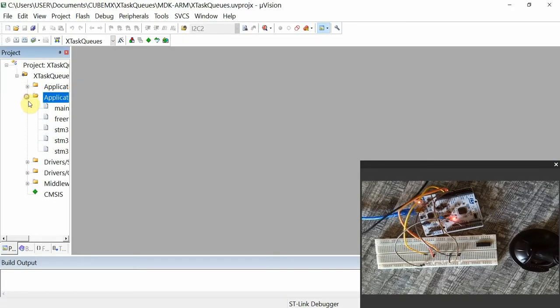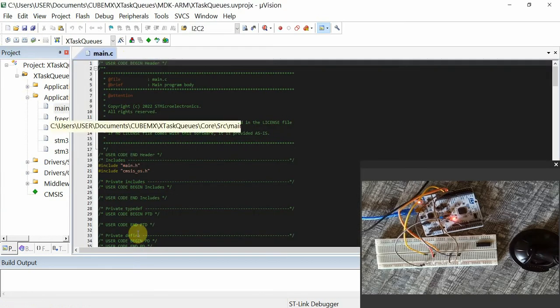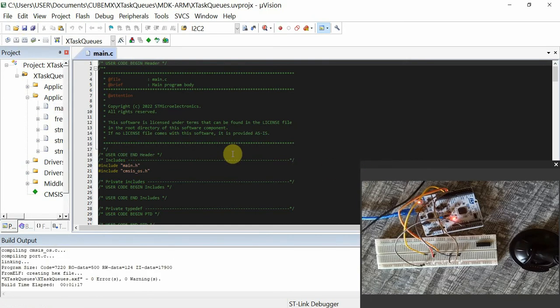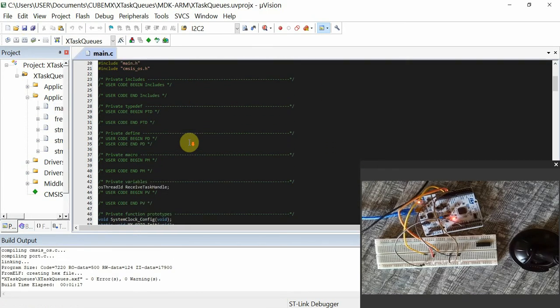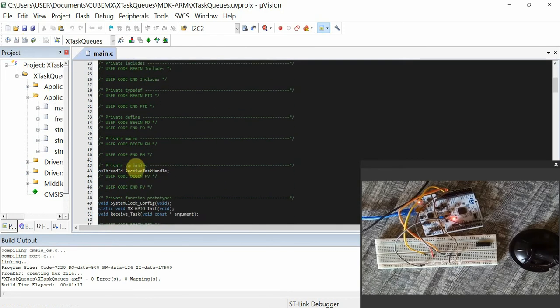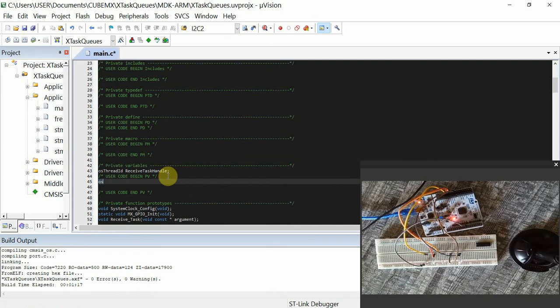Then from there you can go to application user code, open the main.c, and first you can build your code. So the code has built successfully. So the first thing I'm going to do is create another task. So use osThreadId and call it receive task. So we already have the receive task.